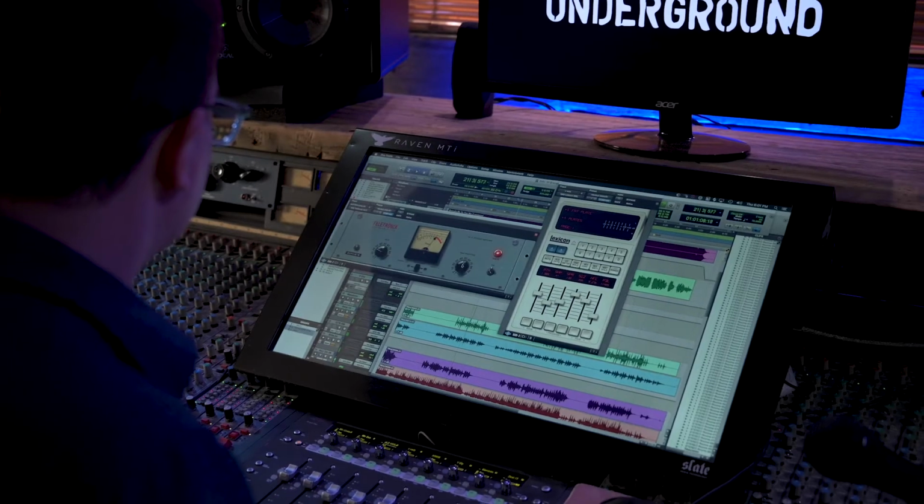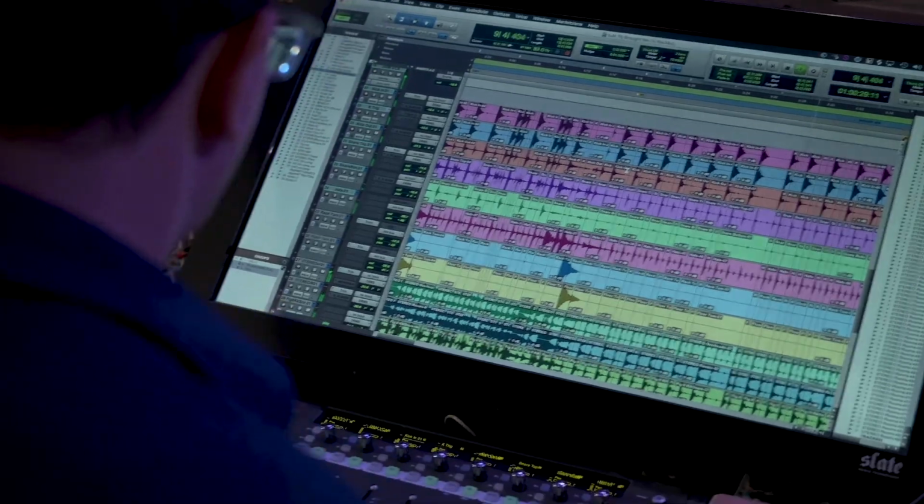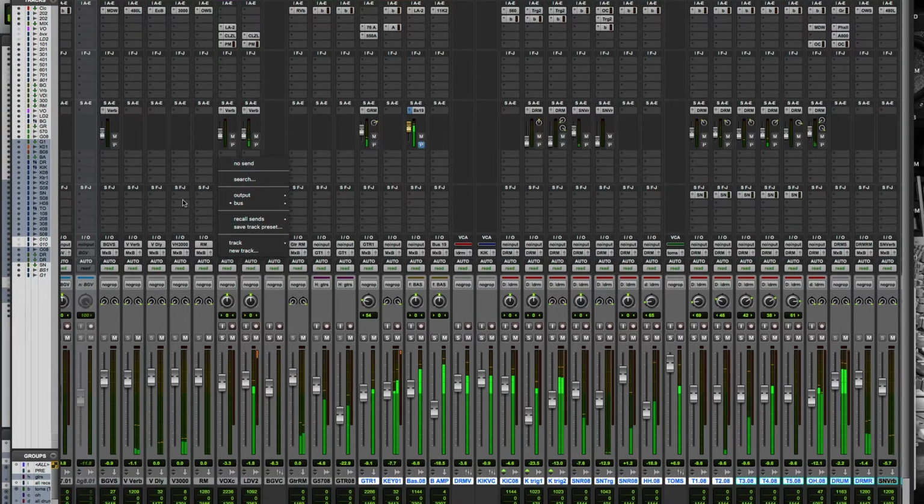I will walk you through a mix, sharing tips and techniques from my 20 years of experience as a Grammy nominee and award-winning engineer. We'll walk through a mix one-on-one, starting with getting your tracks organized and laid out, any editing that needs to be done, and vocal tuning.